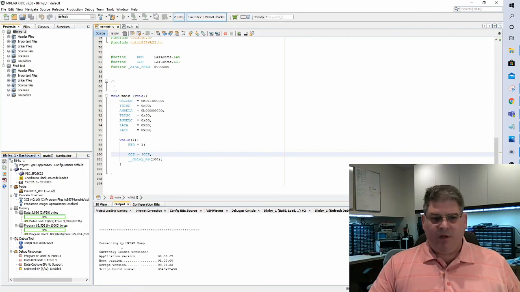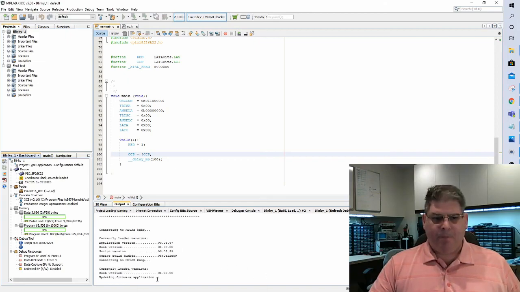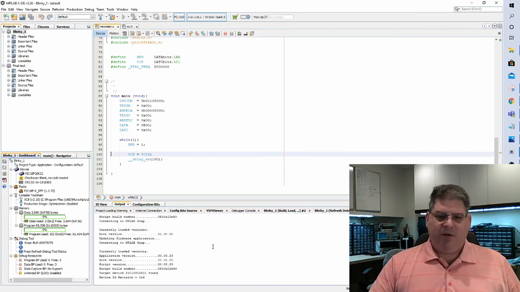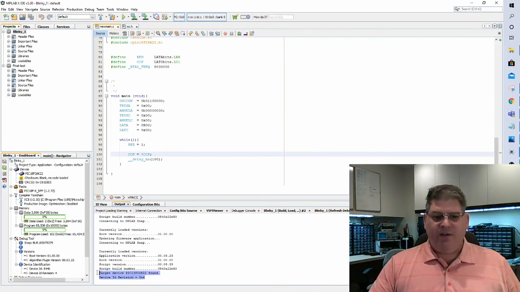Sure enough, connecting to SNAP, current version. It gives us all our build information. Perfect. It's updating the firmware. Fortunately or unfortunately, it does this every time, which is good, in that it makes sure that we have the latest revision. But it slows us down a little bit, especially when you live out in the middle of nowhere like I do. And so sure enough, there's our target device. It sees it, and it even gives us the revision number, which, if you're looking at the errata, and you should, you can tell what's going on there.